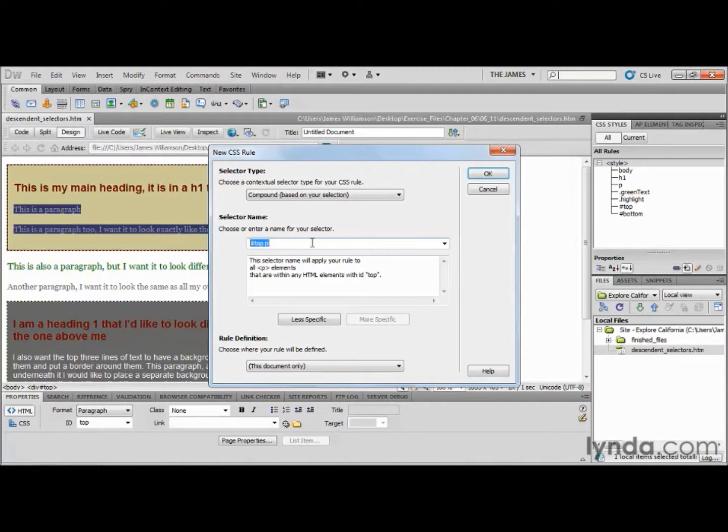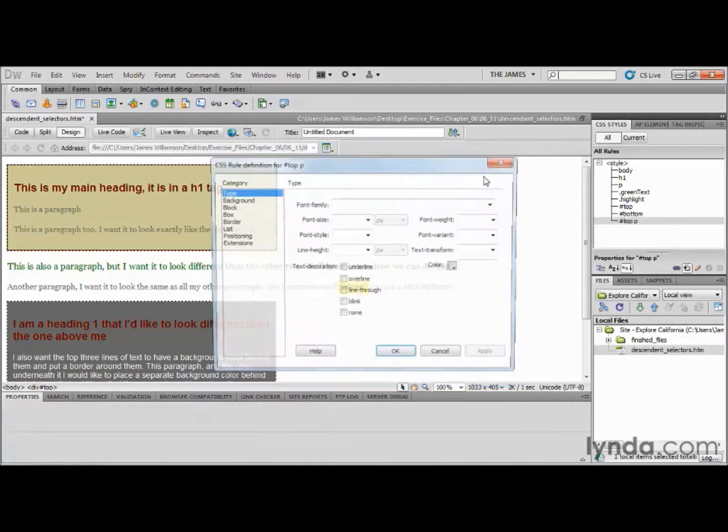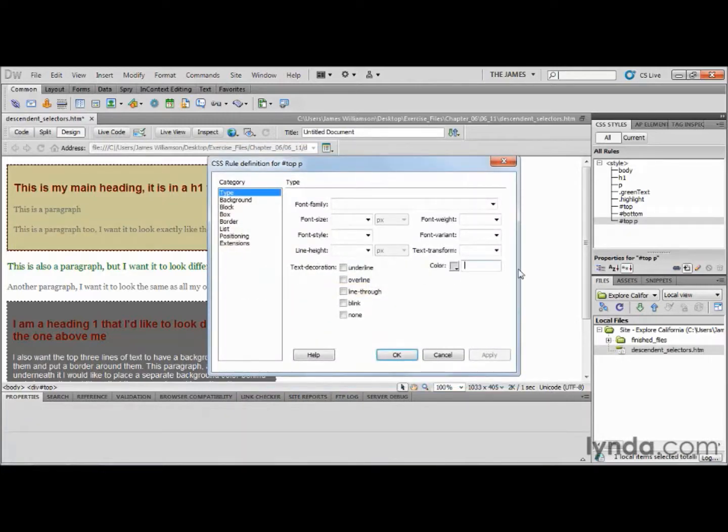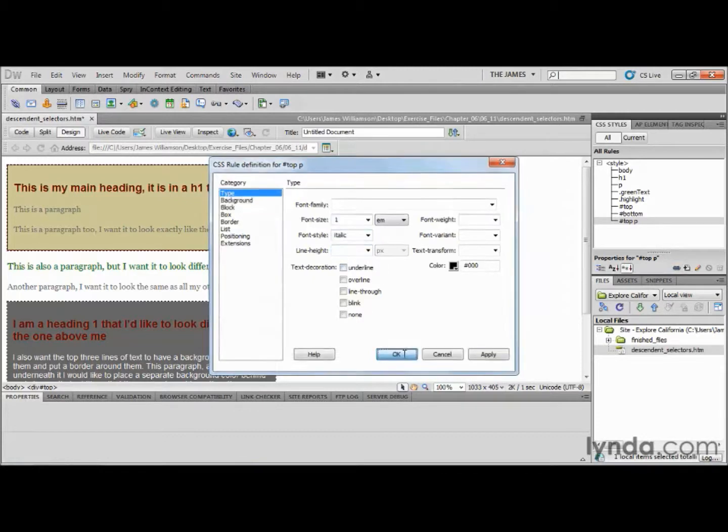Now, if you need to write that yourself, remember, just do pound top, and this is the important part, space P. That space indicates that you're moving from one element to another. So we're looking for any paragraph inside of any region with an ID of top. Again, we're going to do it in this document only, and we're going to go ahead and click OK. So for color here, I'm going to type in pound 000. For font size, I'm going to type in 1M. And then for font style, I'm going to italicize that text. I'm going to go ahead and click OK.